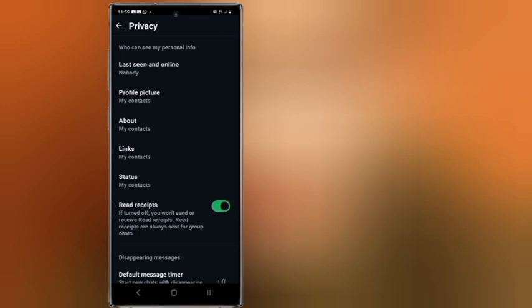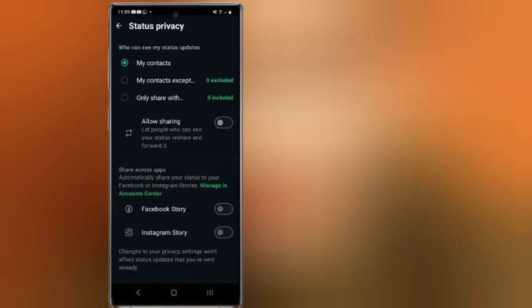Fourth step, scroll down until you find the status option and tap on it. You'll see several settings available. Fifth step, enable the allow sharing option. If it's turned off, your friends won't be able to repost your statuses. Once you turn it on, they'll be able to share the photos, videos, or messages you post in your status.